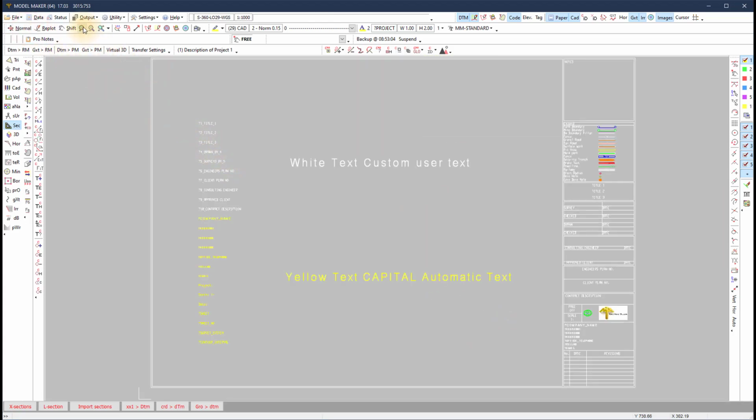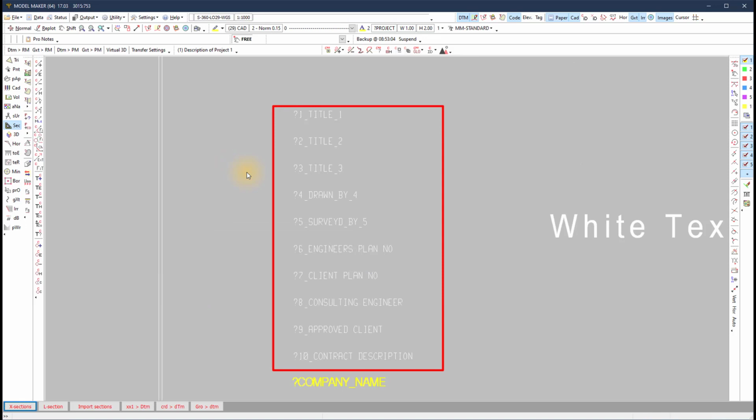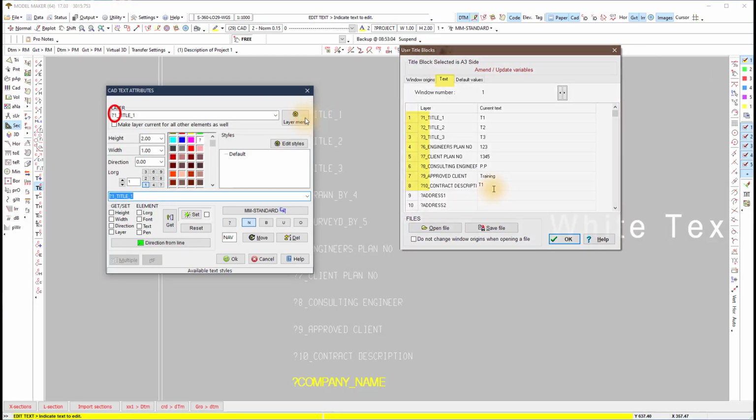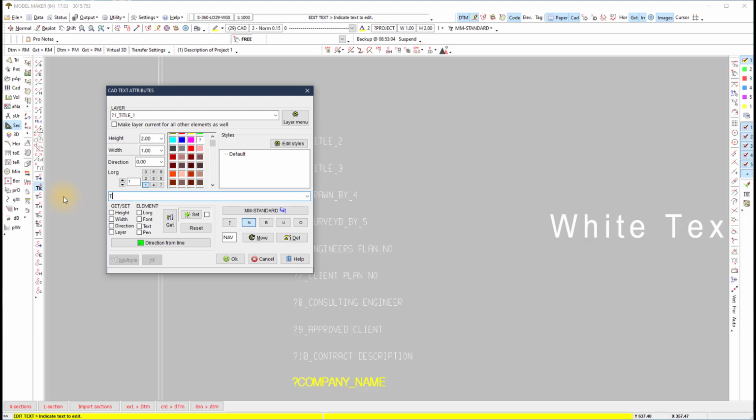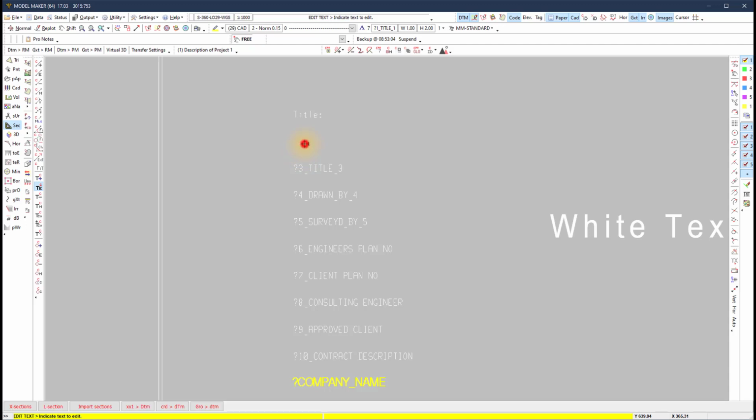The layer names that start with a question mark followed by a number, question mark 1, question mark 2, etc., are custom layers according to your needs. The number indicates the sequence in the print pop-up list that you need to complete when you print. Use these as examples or change them to your preferences. As long as the layer name has a question mark in front of it, it will be a changeable text when you print.